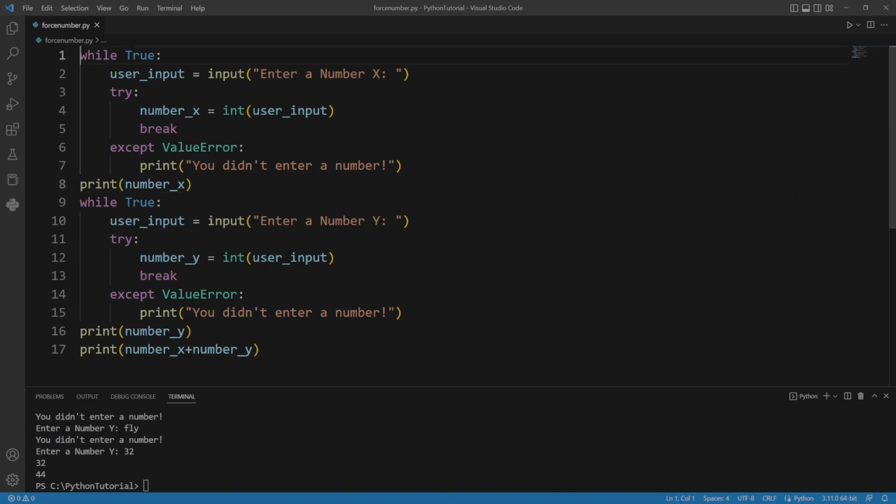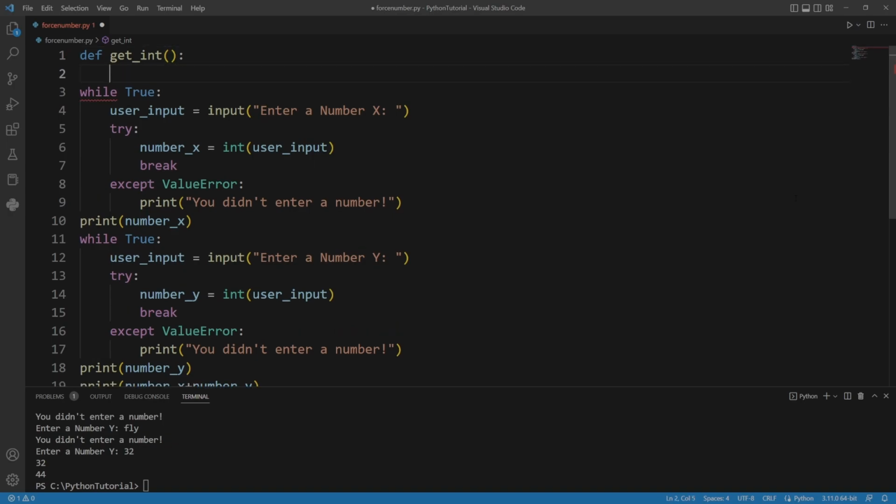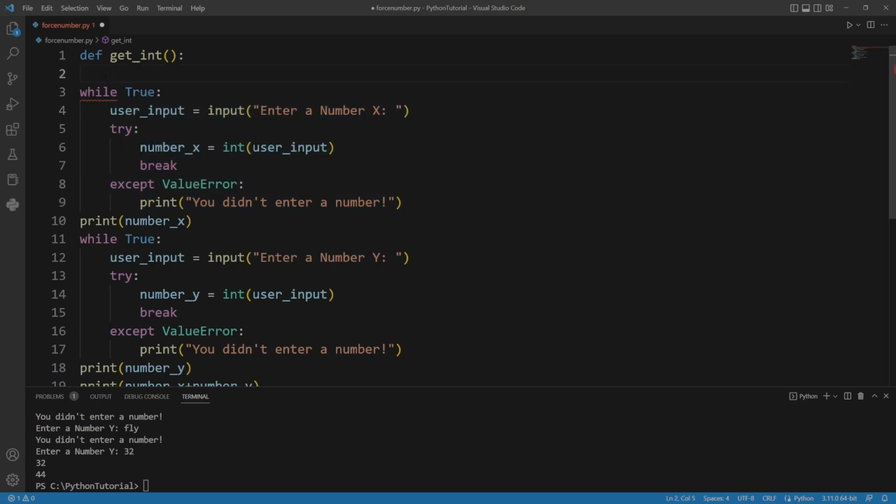So what we're going to do is introduce a function. So what we're going to do is def, and we're going to say get_int, and we can send in an argument here if we want, but we're not going to do that for now. And what we're going to do is copy all of our code in here, and we indent just like we did for the loop.